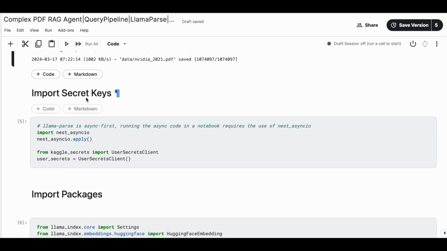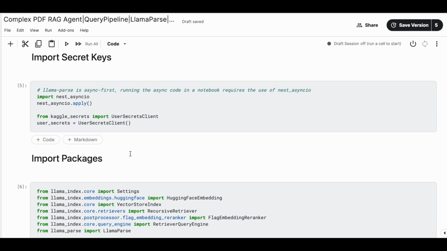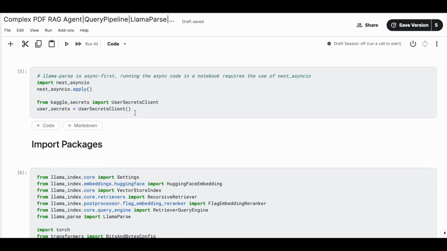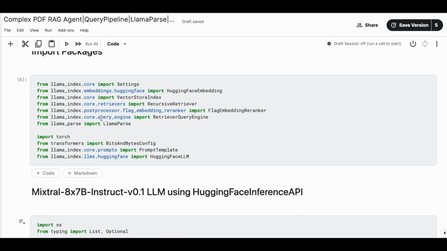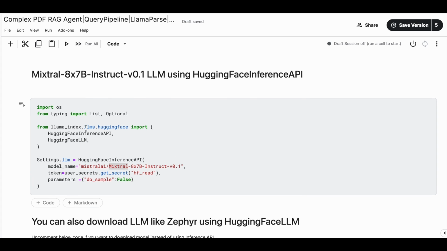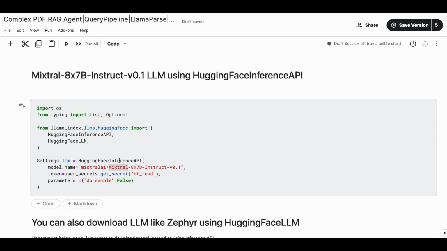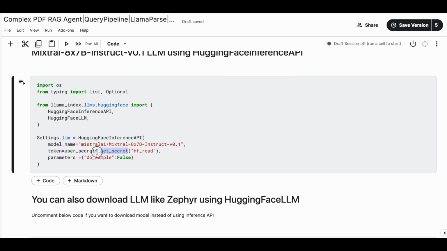Next, we are importing secret keys, which will be used. We have to pass the secret key for the Hugging Face API, and also for LlamaParse. Then we import those packages, and this is one way of running inference on the model. Instead of downloading the model locally, you can just use the Hugging Face inference API, and whichever models are already hosted by Hugging Face, you can just do inference on them. I'm using the Mixtral 8x7B model, which is a big model. We need a bigger GPU to download it, but I'm just using this inference API. You just have to pass your secret key from Hugging Face, and then it will work for you.